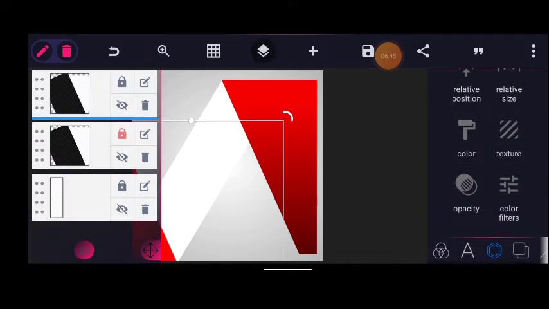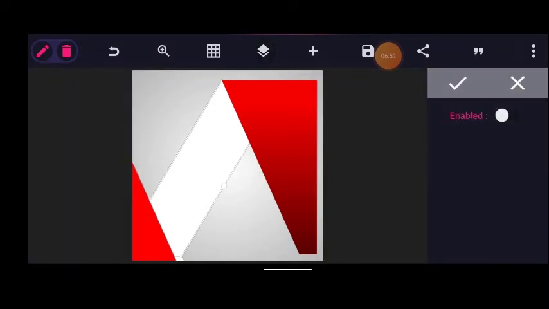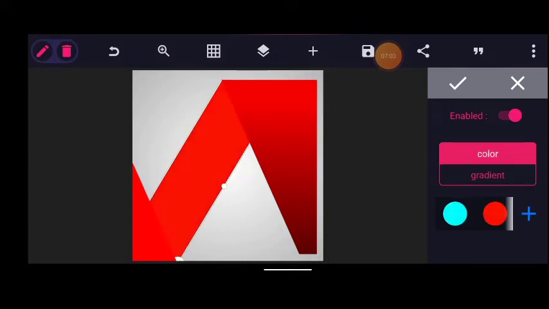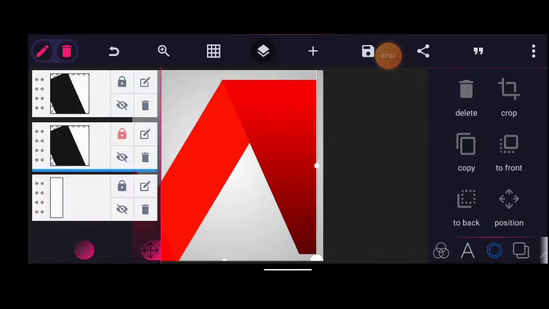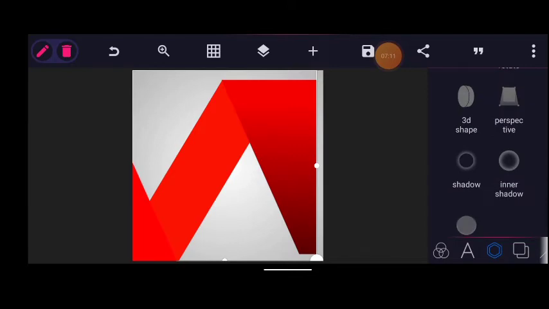Then let's look at this one, the last one, color. I want to see if gradients will work with it. Oh, gradient is not really working with it. Okay, let's just give it normal color also. All right, so on the first one, which is this one we locked, let's add shadow.